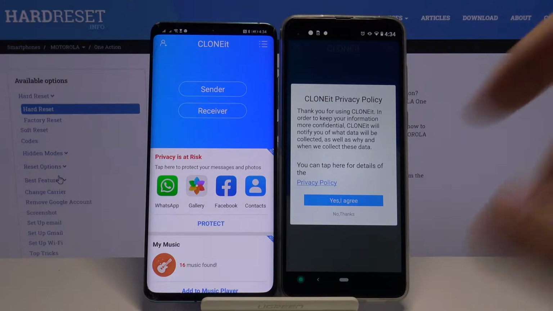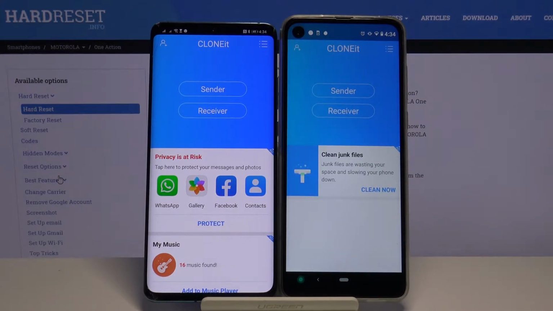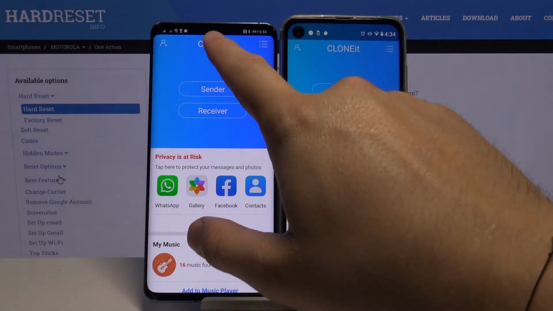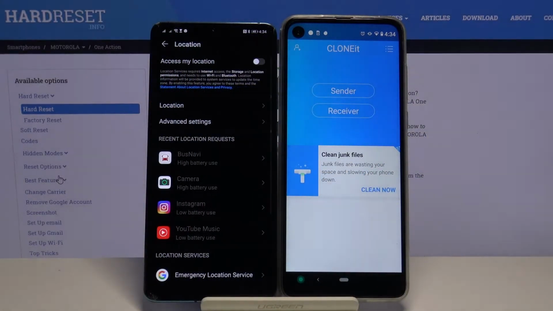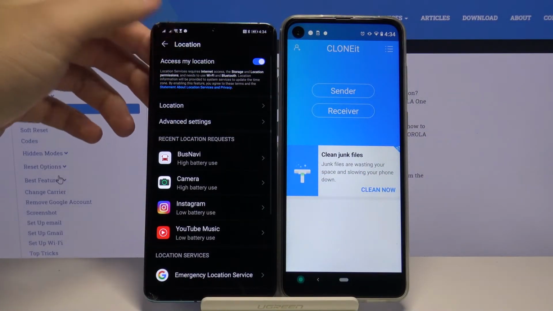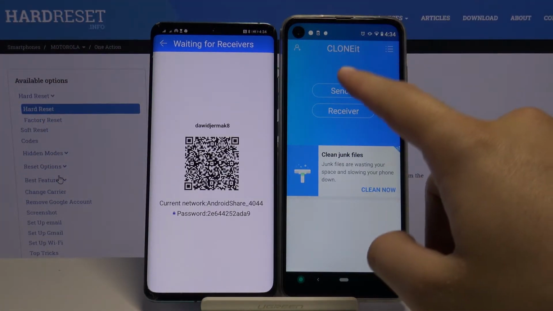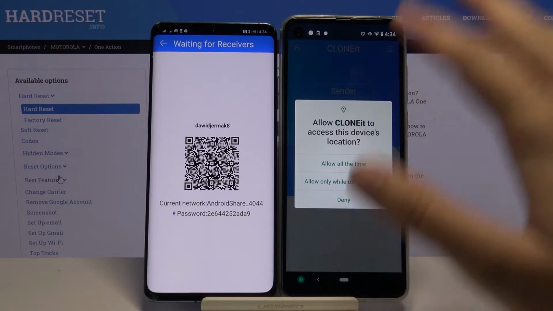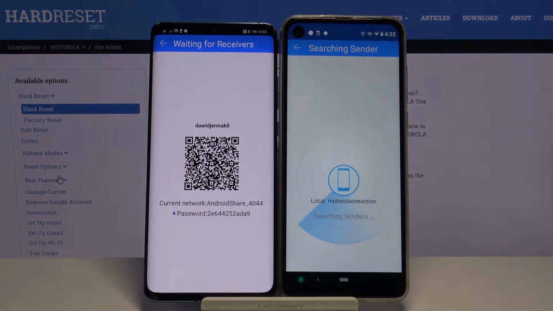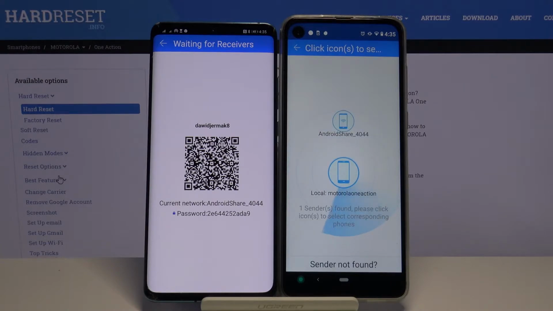And right now, when we've accepted all of the permissions, we have to click Sender on the Android phone, tap Set, turn on location, go back, and click Sender one more time. On our Motorola One Action we have to click Receiver. Click Search again, and if you get the Android share icon here, you have to tap on it.